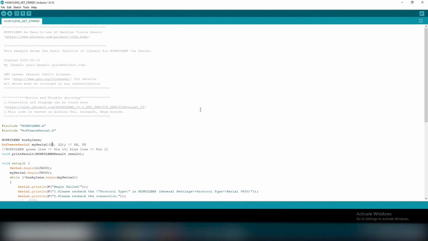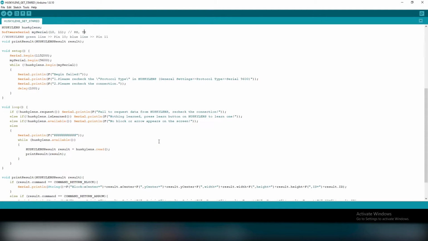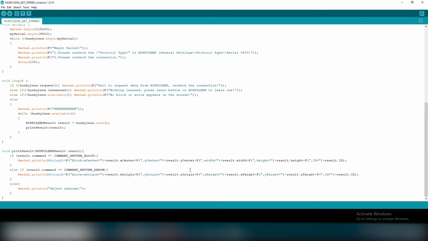The HuskyLens library makes use of another library named Software Serial, which will create another serial interface for your Arduino board. Here what we are actually doing is creating another software serial interface with pin 10 as RX pin and pin 11 as TX pin. This is where we connect our HuskyLens TX and RX pin. This code will fetch the data, parse it and display it on the serial monitor. So let's give it a try.